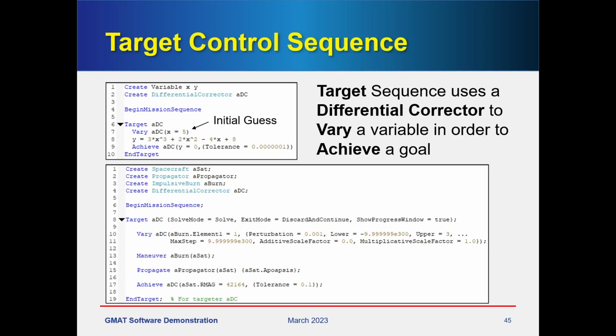The vary command in line 10 sets up the initial guess for aburn.element1, equal to 1 kilometer per second. We also see some more options about how the differential corrector will solve for subsequent iteration values. The perturbation is the step size used to calculate the finite difference derivative. The fields lower and upper define the limits of aburn.element1. We can also set max step sizes for the variation of aburn.element1. However, in this instance, we don't need to.